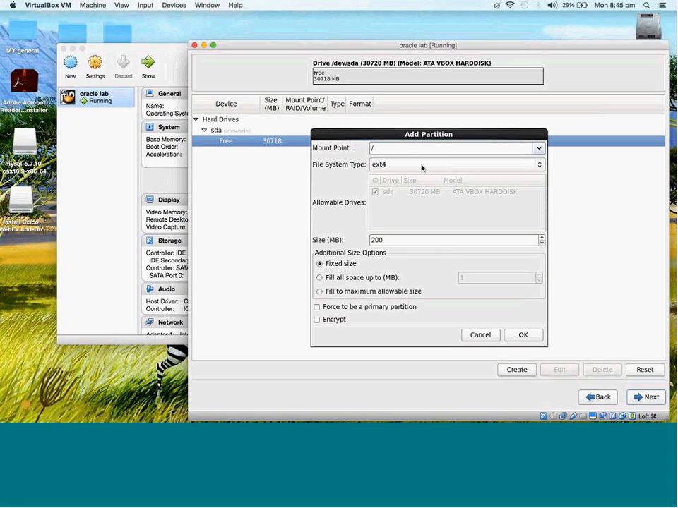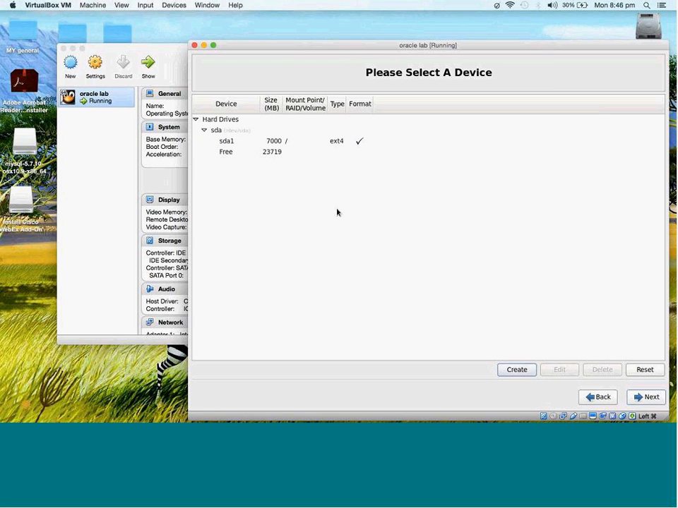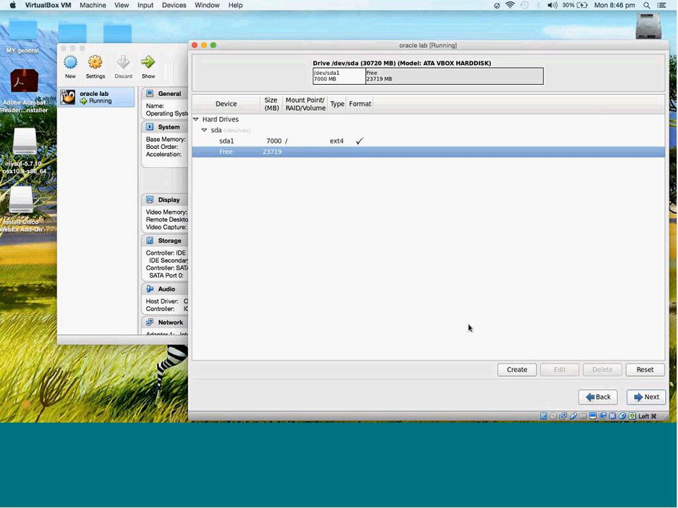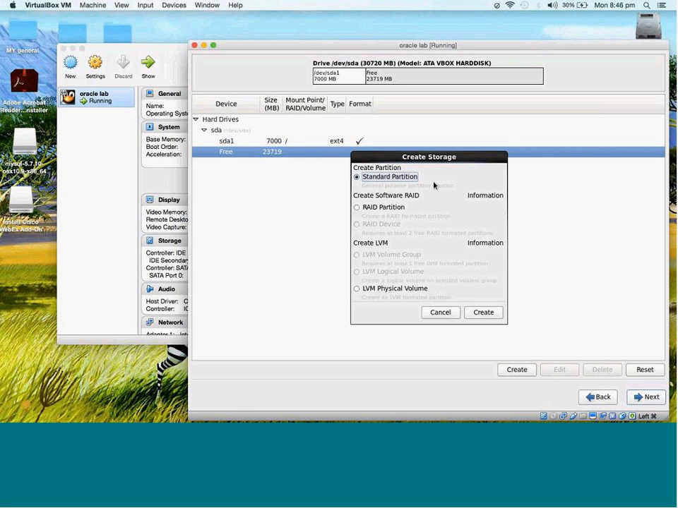ext4 is like our NTFS or FAT32. With ext4, the size is around 10 GB, so give 10,000. Or actually, give it around 7,000. Okay. Now I select on the free space. Create.